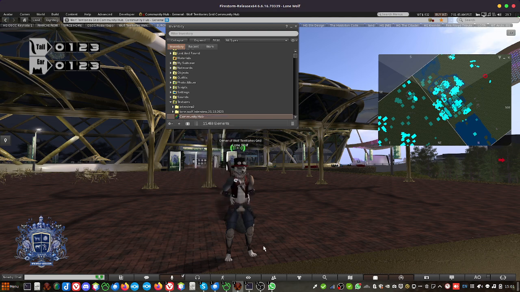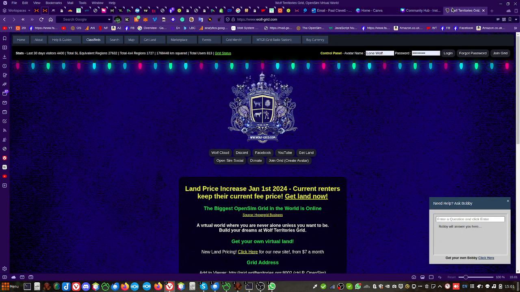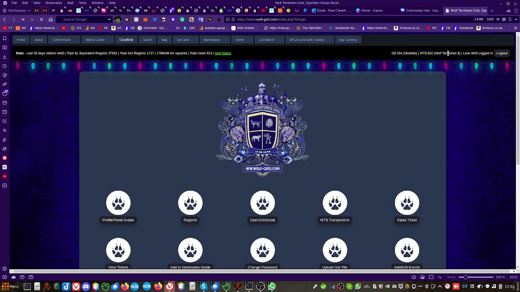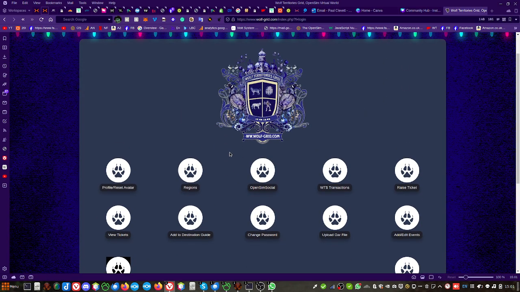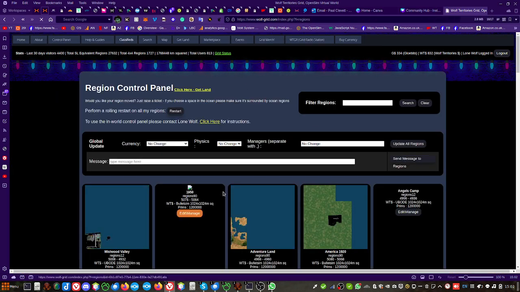Okay, so what we're going to do now is I'm going to log into the control panel. If you haven't seen the control panel yet, it's pretty cool. It allows you to do a lot of things with regions, and you can set up managers. And someone said to me, there are all kinds of weird rumors going around about this control panel.